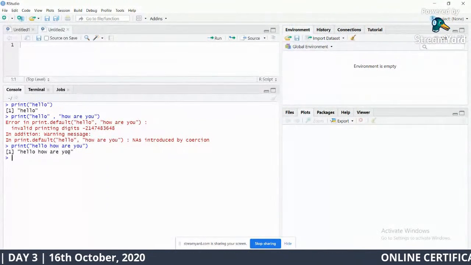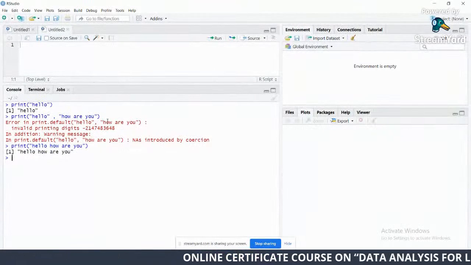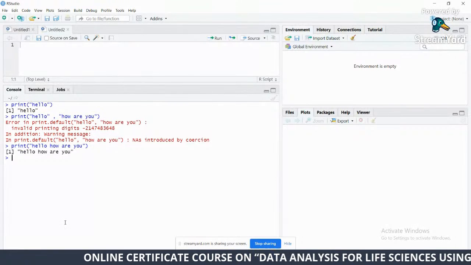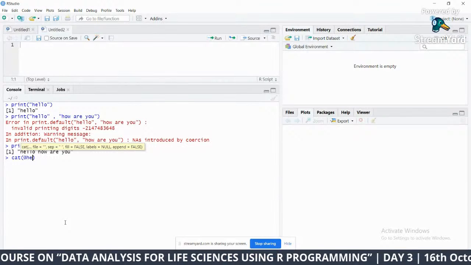This is treated as one item, whereas the other print statement is treated as two different items, so it is giving you an error. But the same thing, when you put it in a cat statement, I can just put it like this.